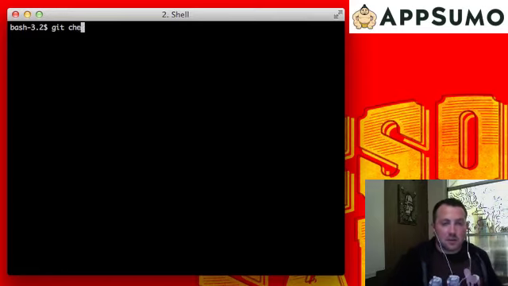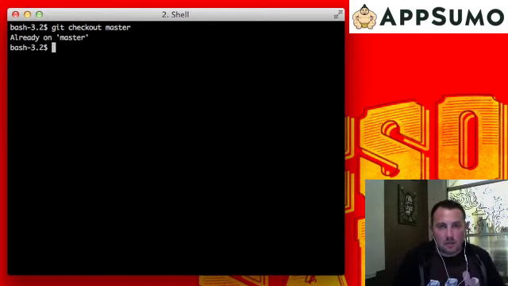So the first thing you need to do in order to merge is make sure that you're operating on the branch that you want to merge into. In this case, we want to merge changes from that CSS change work branch into master. So we're going to git checkout master, make sure we're operating on master. My screen just told me I'm already on master, so we're good to go.